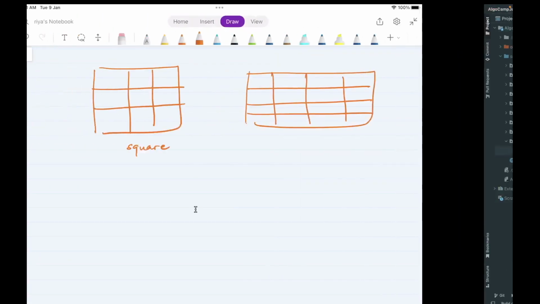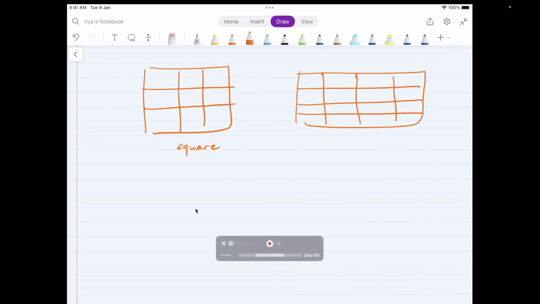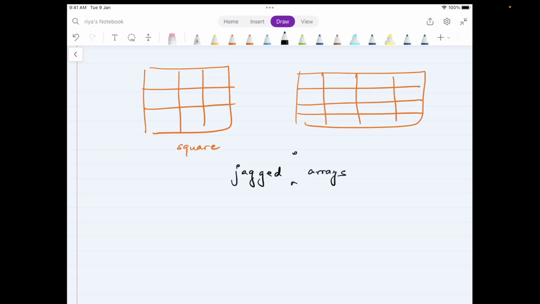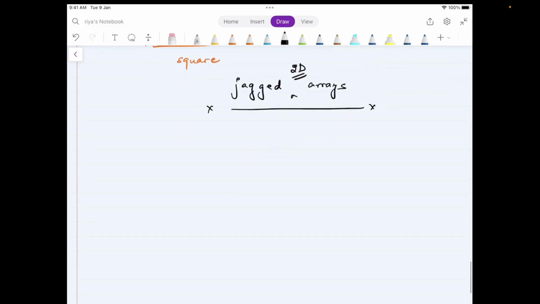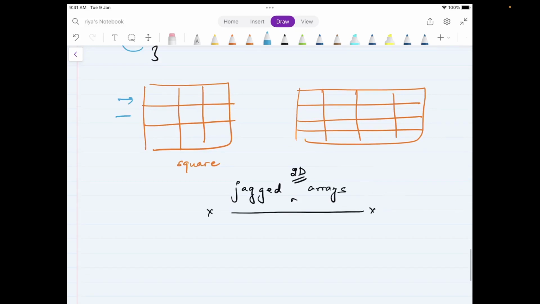In Java, because we understood 2D arrays in Java as an array of arrays, you could also make jagged arrays. Or I would say, rather, the better term is jagged 2D arrays in the concept of Java. What that really means is that for every particular row, you could have an unequal number of columns.